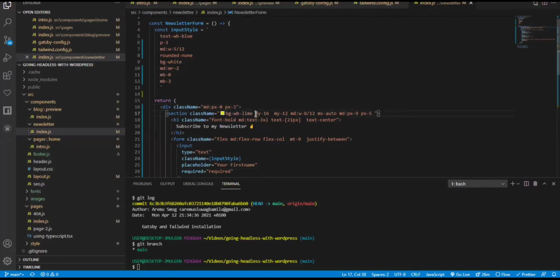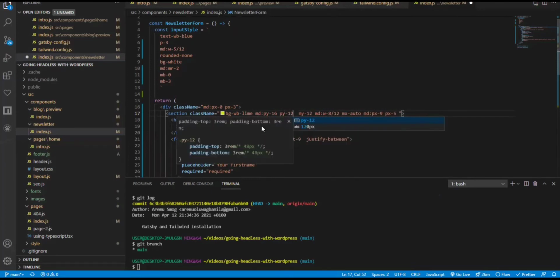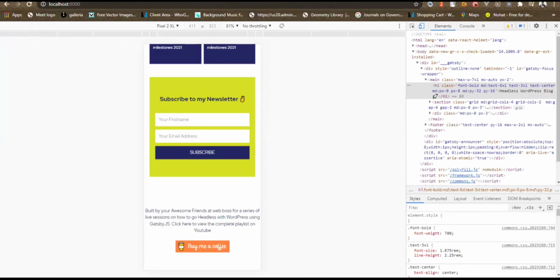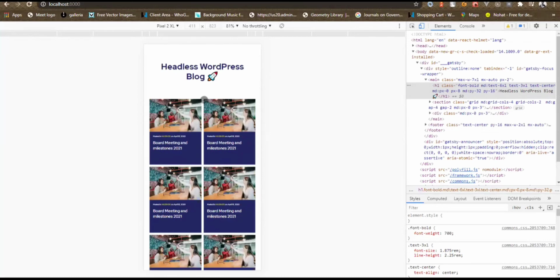So I'll just reduce that. I'll simply make that py12. Come over here. All right, so I think it looks a little more compact this way. Let's see. I remove Gmail. Cool. And I think that's all there is to it with respect to responsiveness.